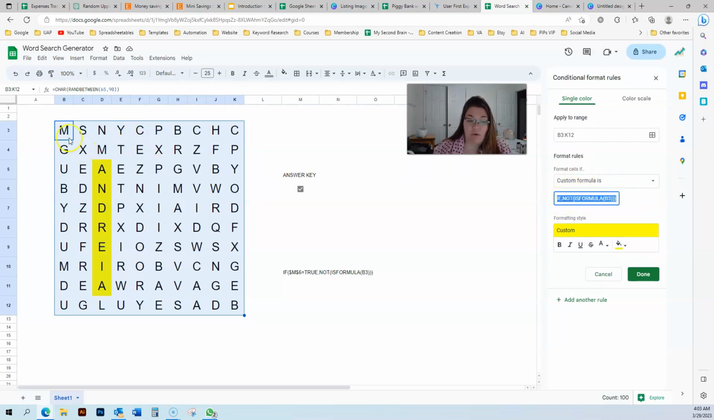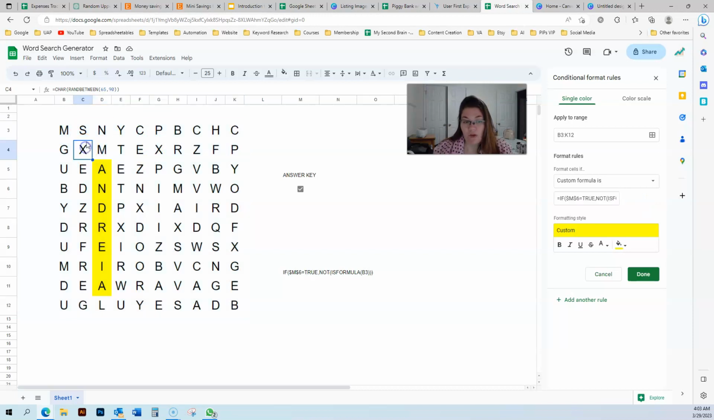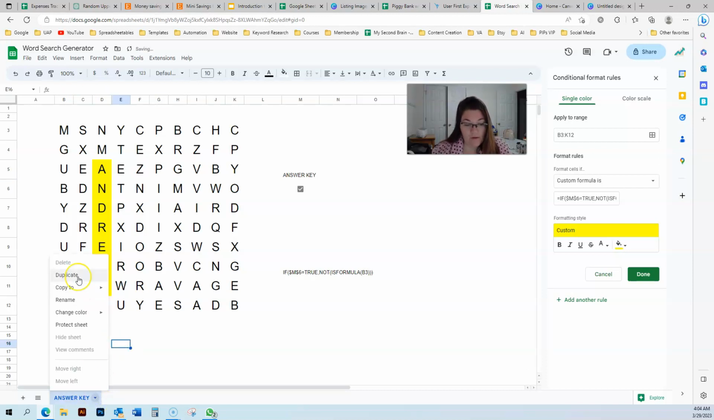Now let's say your word search started up here, right? So you would change this, which was M6, but then you would change here to A1. So wherever the first letter of your word search is, it's what's going to go in here. And that's it, you guys. And then all you gotta do, answer key, and then you can duplicate this now.